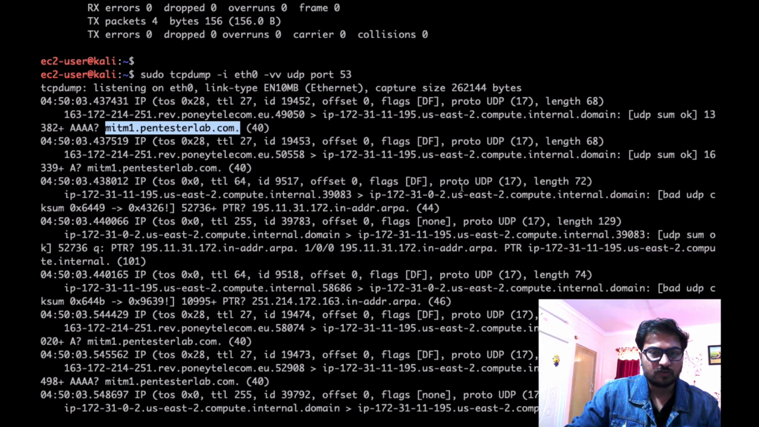mitm1.pentesterlab.com. So what I have to do is tell it that this IP is going to talk to this IP. I'll put my IP address, so we'll get a connection there. So how to do that?